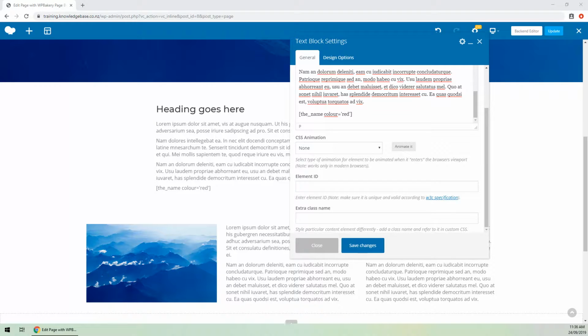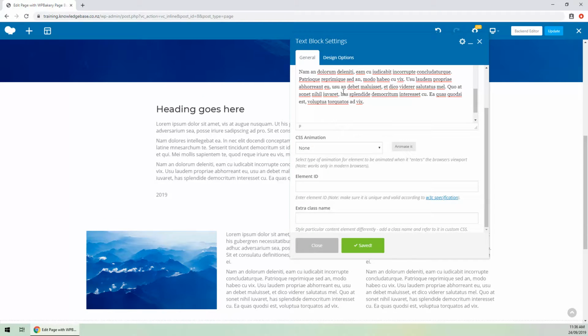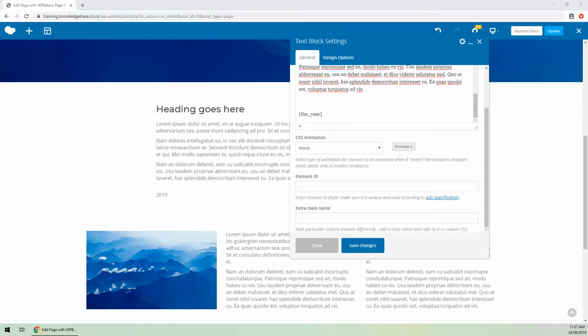But the first shortcode we have is called the year, and it looks like this. The underscore year, and that just displays the current year, 2019. So that one's pretty easy. Just add a space there. The next one is website underscore URL, and that displays the URL of your website. In this case, that is training.knowledgebase.co.nz.